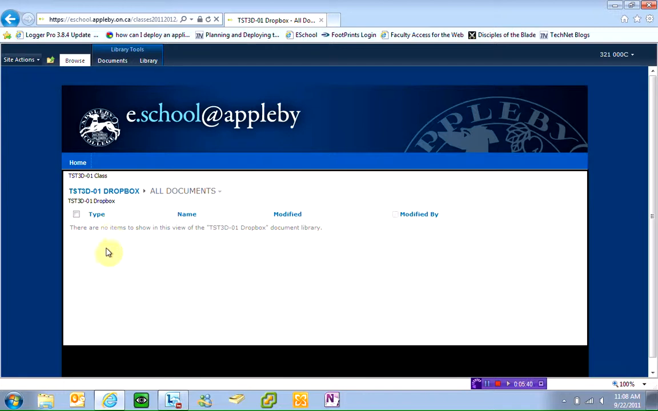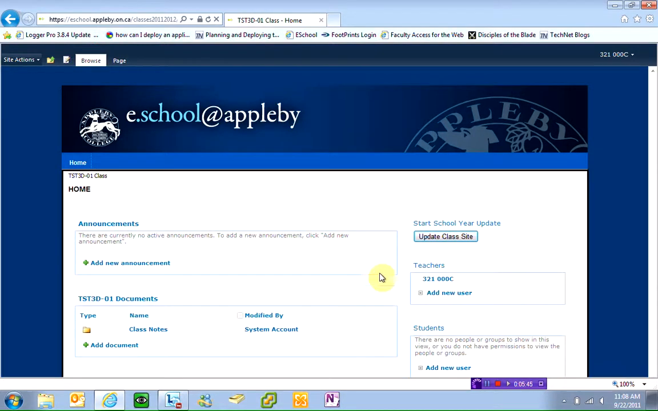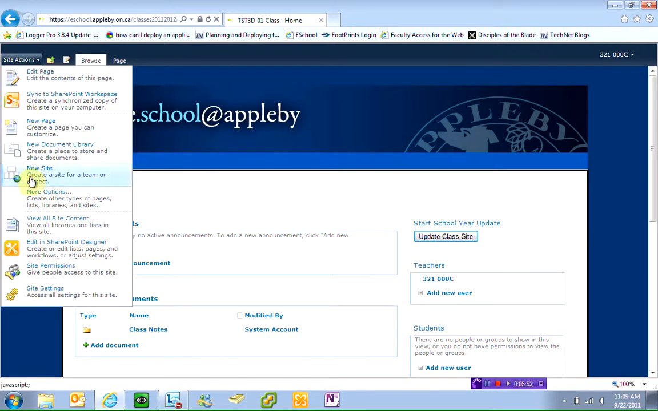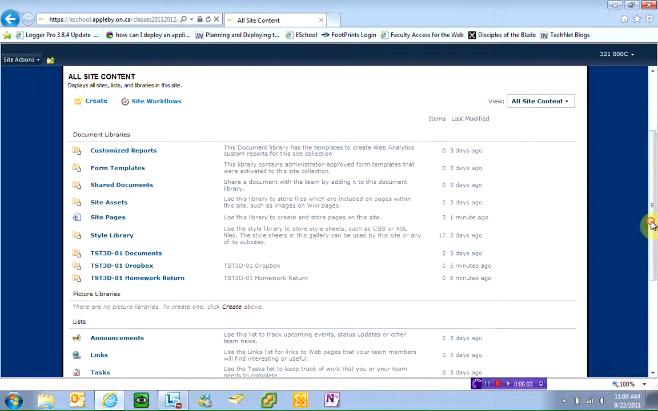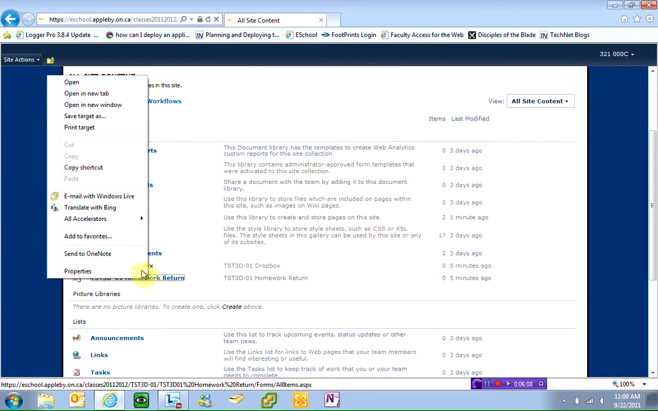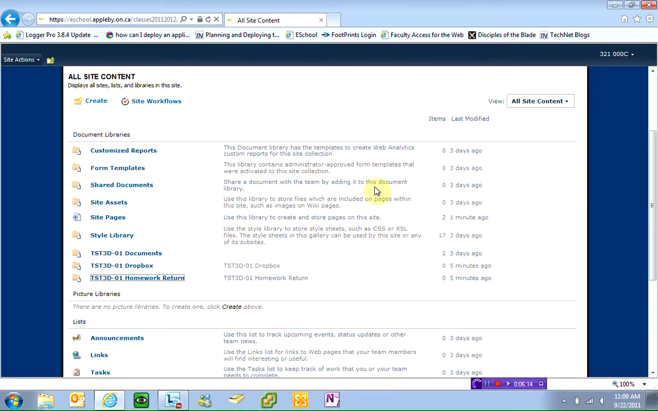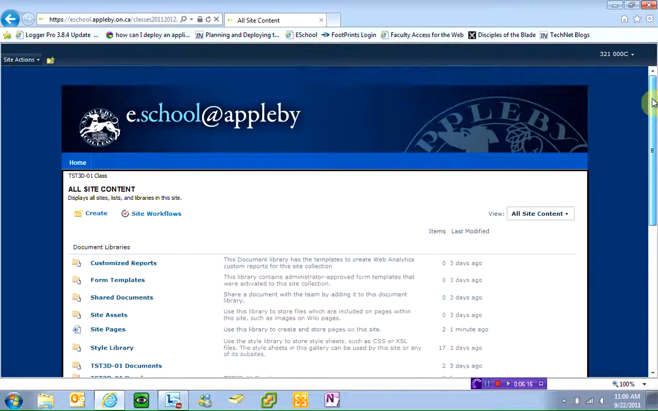So the next step is to create a link for homework return. So we're going to do the same thing that we did before. Go to Site Actions, View Site Content, scroll down here. This time I'm going to right click on Homework Return, say Copy Shortcut, go back to my home page of my class site here, just by clicking on Home.